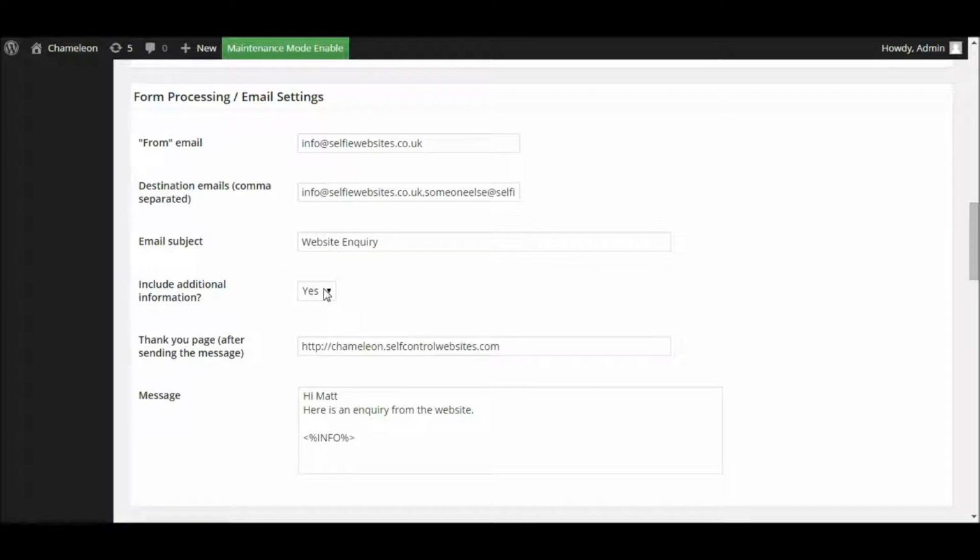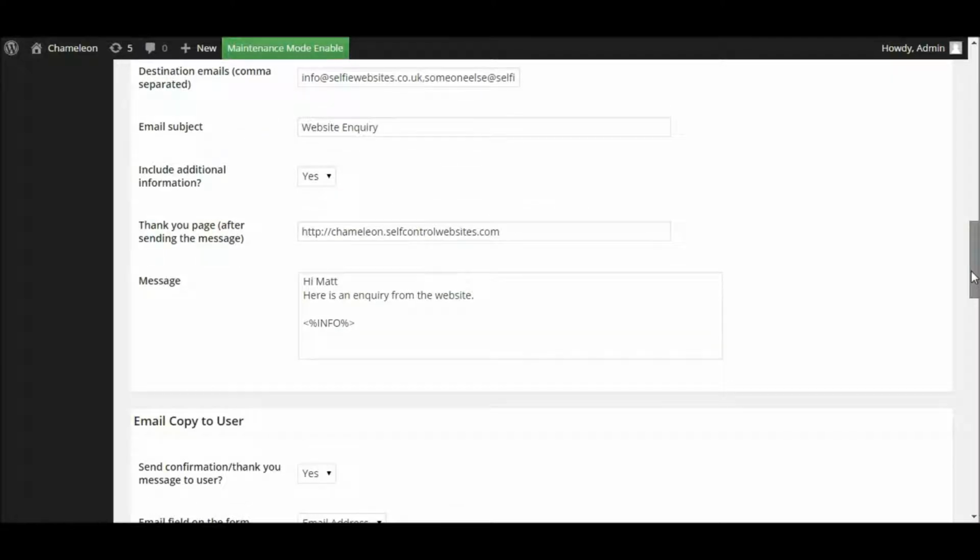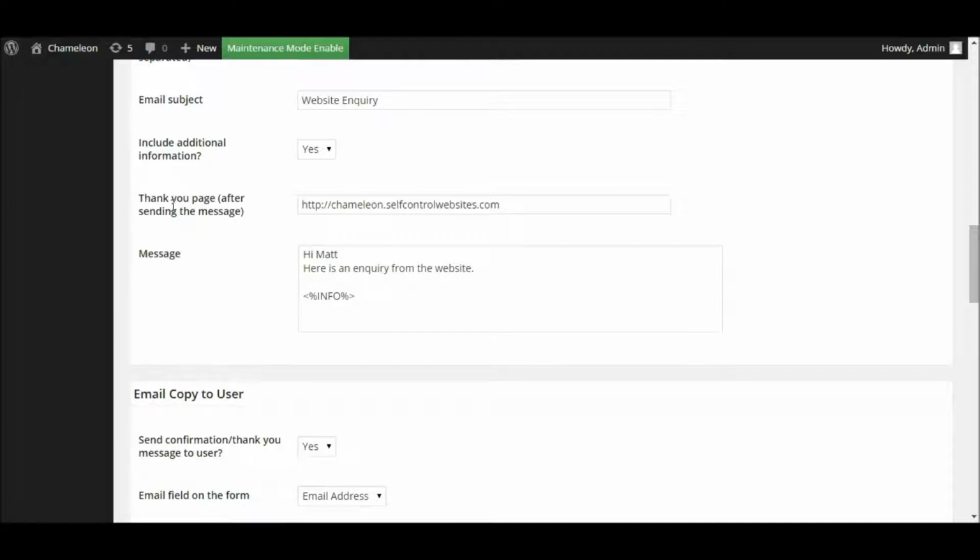Include additional information, I would strongly recommend you leave it as yes. That just gives you a bit more information on the actual email that comes through. Now you have the option of adding a thank you page. We'll come back to that in just a moment. I'm just going to skip that for a minute and take a look at message.